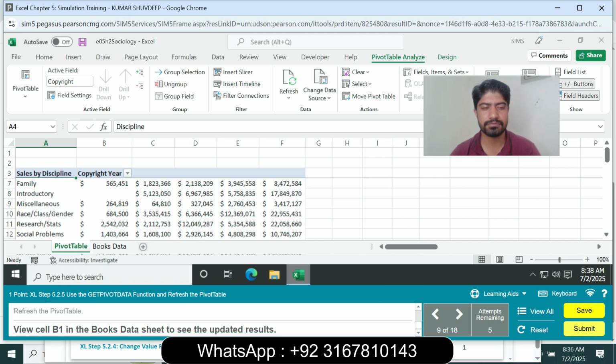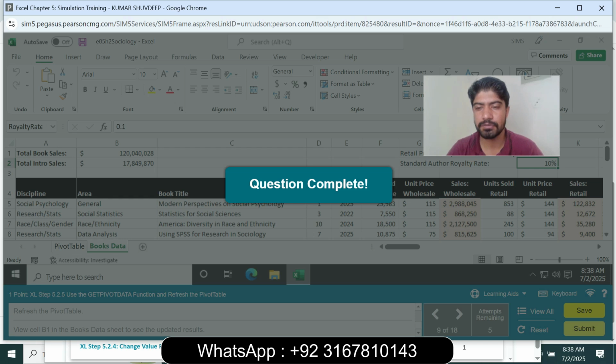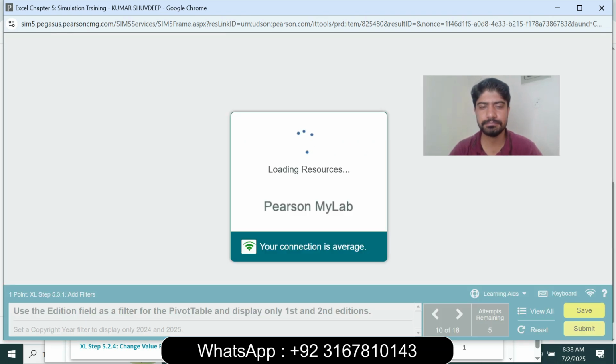So next, view cell B1 in the book data sheet to see the updated result. So go to the book data worksheet. So question number 9 is complete. We move to question number 10. So question number 10 is, open question number 10.